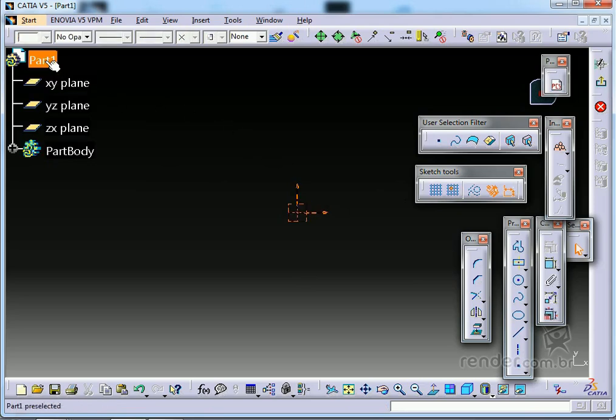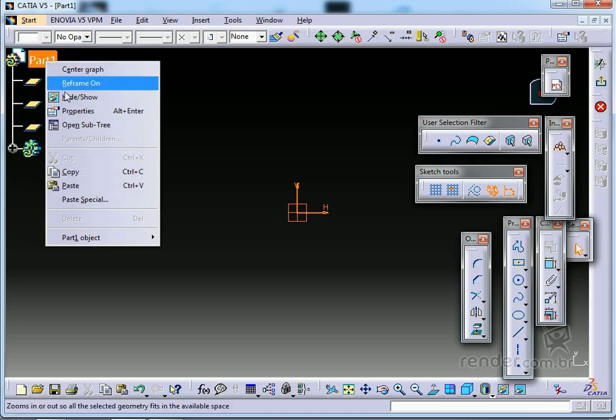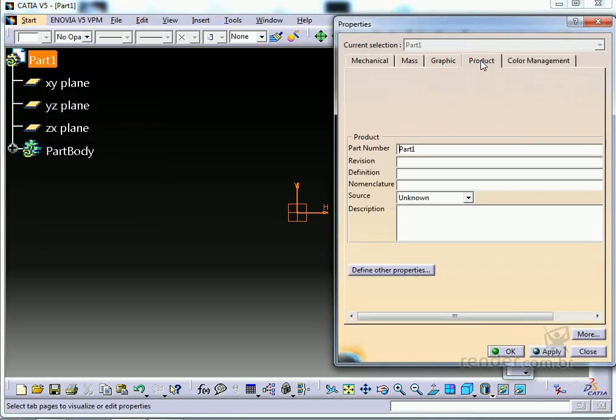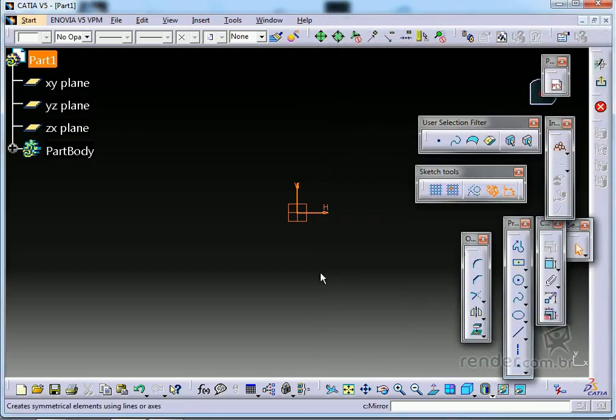The piece comes in as part. If you want, right-click and go to Properties. It has the mass, the graph, and the product. You can change the name here too. This will be our part body. So Sketch 1 is still in that option because it hasn't been finalized yet.